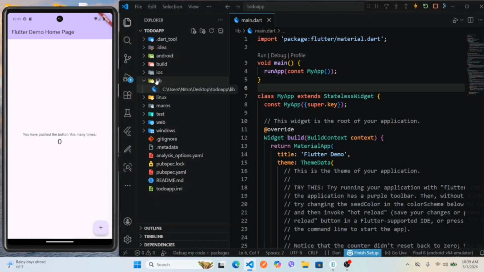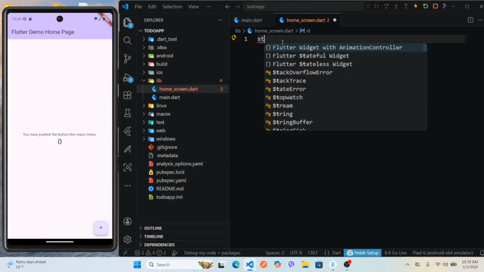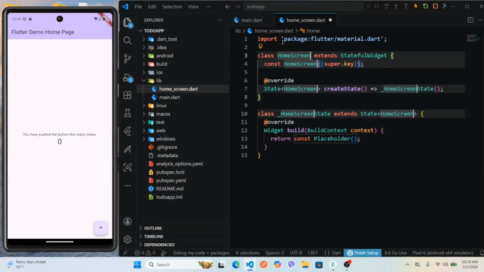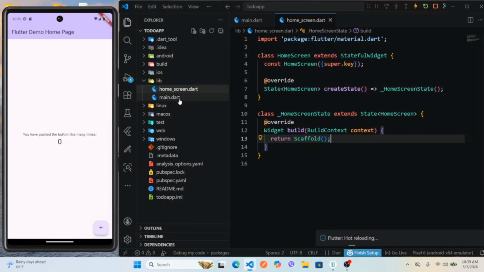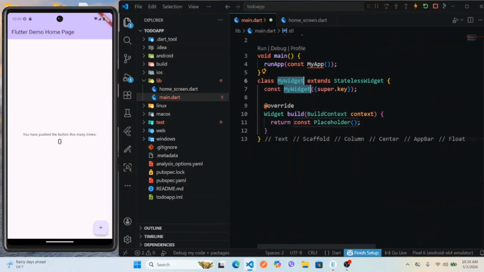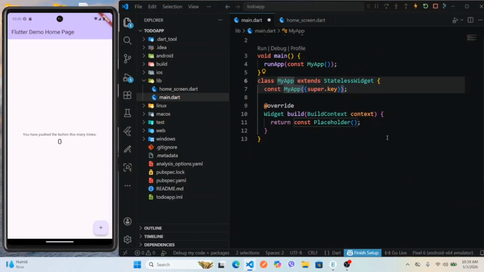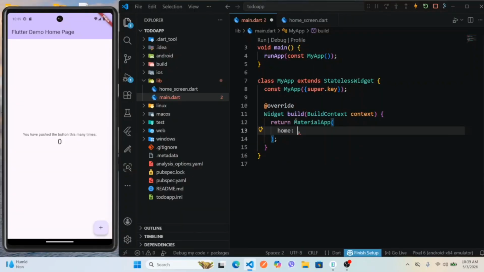Now let's open up the lib folder, and inside the lib folder let's create a new file. Let's say home_screen.dart, and here let's create the stateful widget, and let's set the class name to HomeScreen. Let's return here Scaffold. Now open up the main.dart file and let's remove this stateless widget, and let's create a new stateless widget and let's set the class name to MyApp. Okay, perfect. Now let's return here MaterialApp. Now give the home that HomeScreen we have just created.